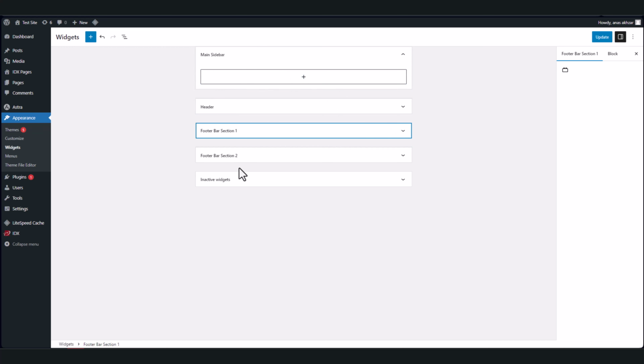So these five options that you see here, there's a possibility that you will see different options because these five are coming from the theme. It depends on which theme you are using. Every theme has different options. So I'm going to discuss main sidebar because almost every theme has this option, main sidebar.